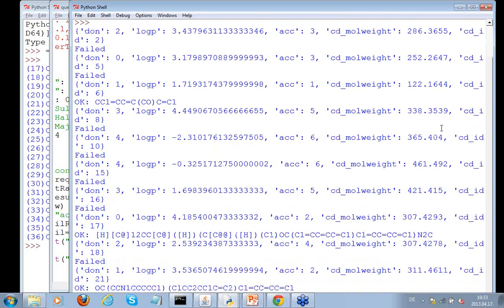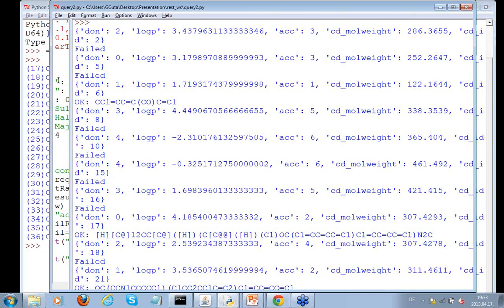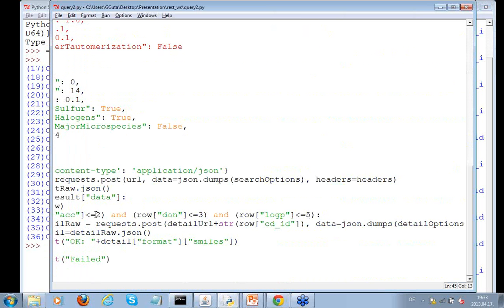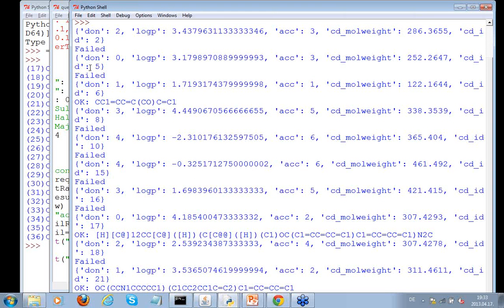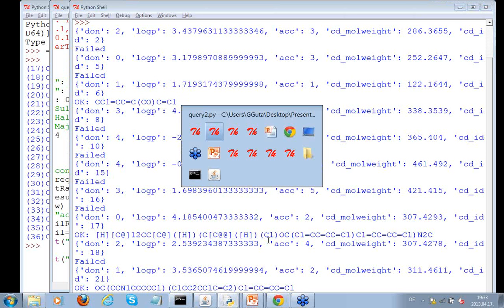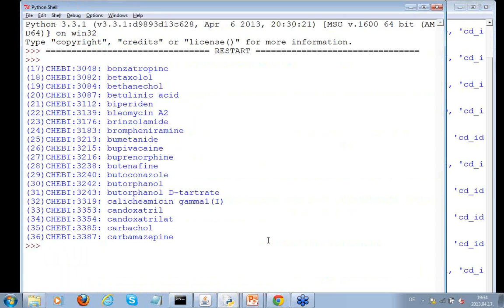Okay, so you can see the result of the query. The fail just means that the checking of the parameter, which I think I set to less than or equal to 2 and less than or equal to 3, is not met, these conditions. And we can see that where it is met, it printed the SMILES string of the given molecule. The last part, so I think you get how easy it is to use this API.